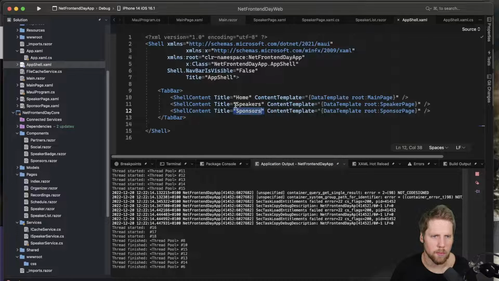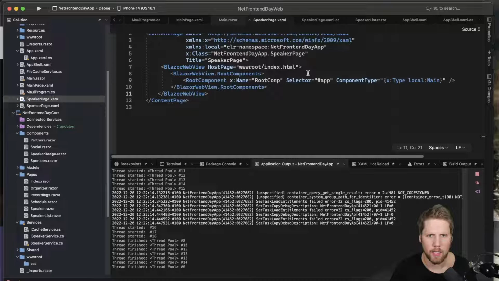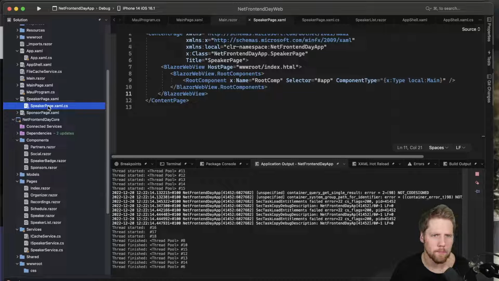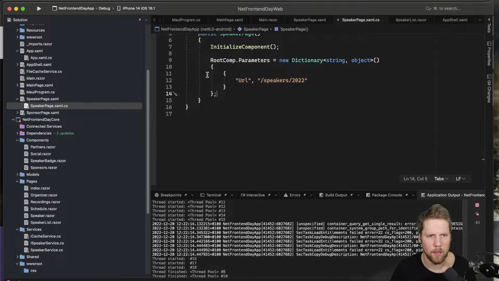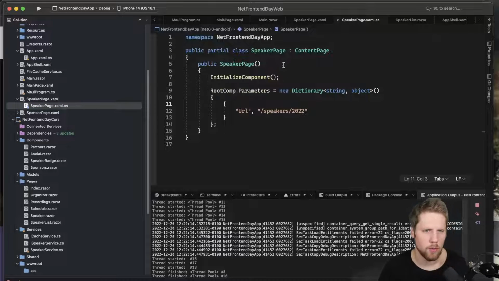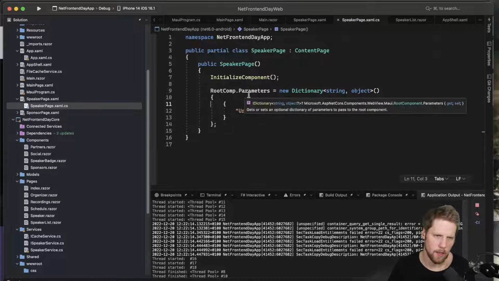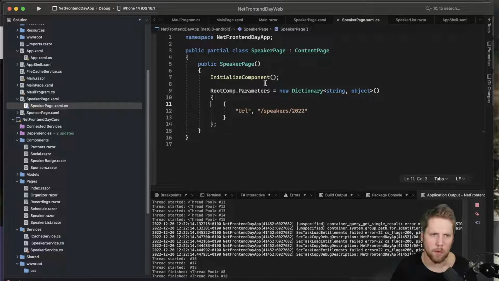We have Speakers and Sponsors. So we can take a look at the Speakers page, for example. And here we can see I also load the main component to have the router, but if we take a look at the code behind, I also send some parameters to the root component. And to do that, right now we need to do it from code behind like this. I could not manage to do it in XAML at least, and I also tried to make some bindings to the Parameters property, but it seems like it's not bindable.